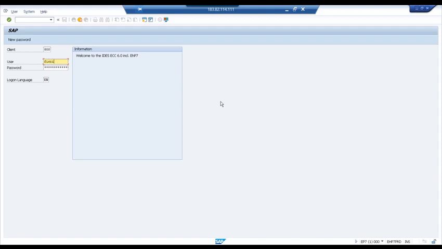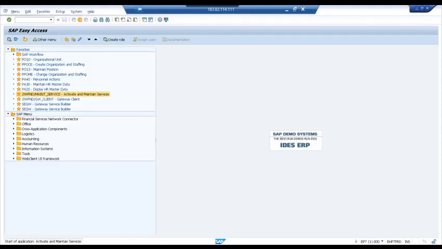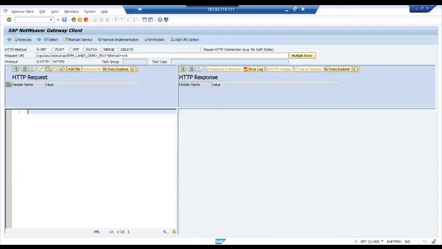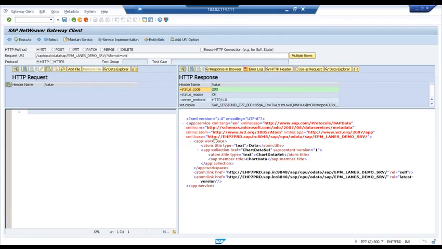So I connect to my backend quickly and go to the service maintenance transaction and pick up any random service from here, just to see the response. So I go to the gateway client and execute this service to check its metadata, just to see the URL. And now you see this is the URL for my backend, ehp7prd.sap.in, but notice the port number 8048. That is the port number at which my services for backend are running. Though the host name is the same, the port number is different, 8048 for my backend.